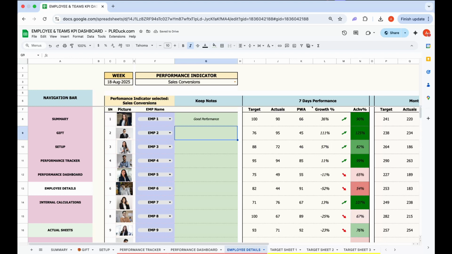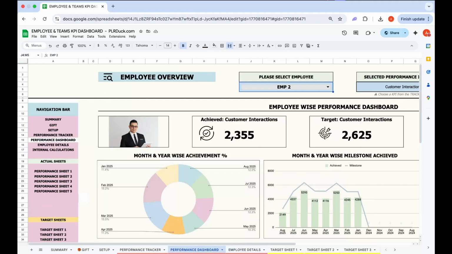In case some training is required, like for employee 5, you can see it is a little bit less, so you can say some training is required. Like this, we can have some notes in the notes column over here. So this is about the employee detail sheet. Next we'll go to the performance dashboard.